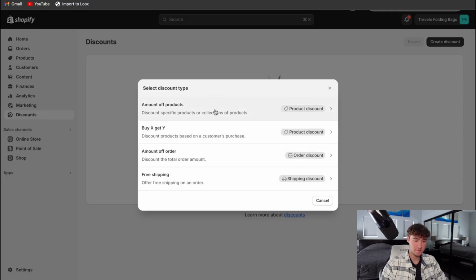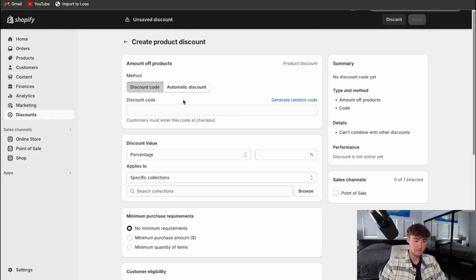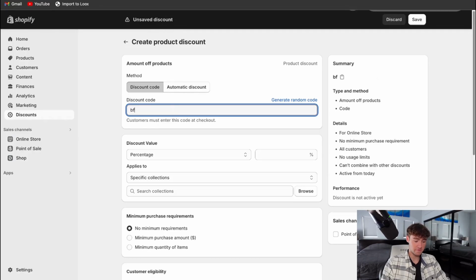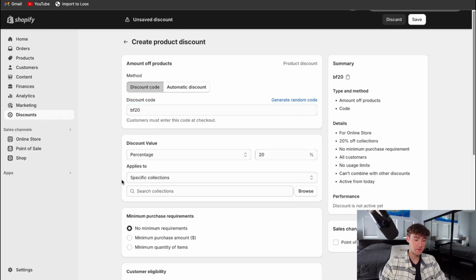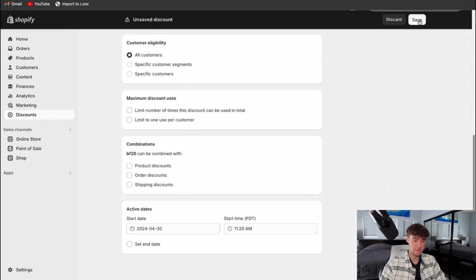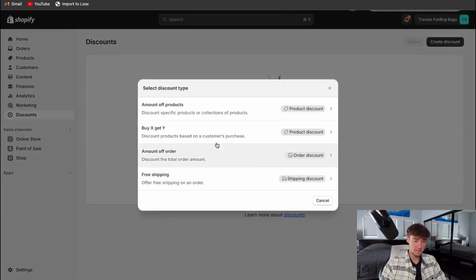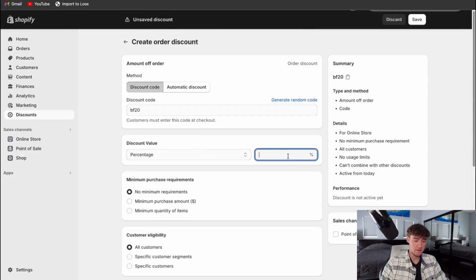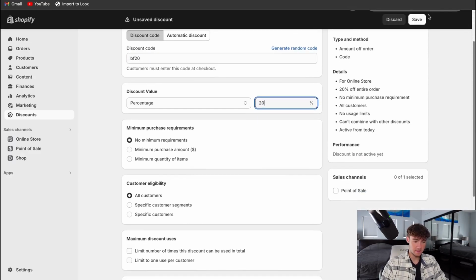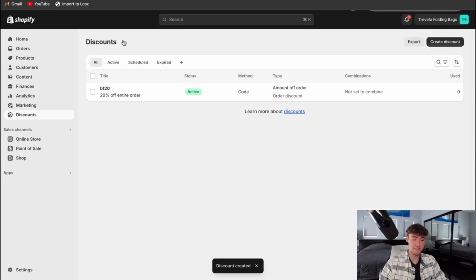It could be an amount off products. It could be BF20. Make the percentage 20. So people who use this code in checkout can get 20% off. This is amount off products. So you'd want to do amount off order and then just do BF20, percentage 20%, and then save. So you're good. And then someone could use this code on your website.